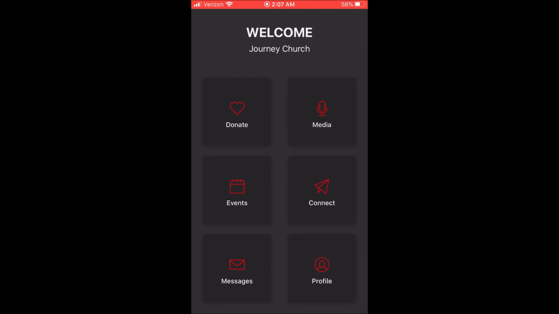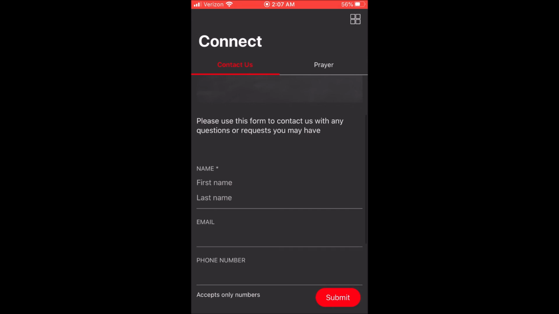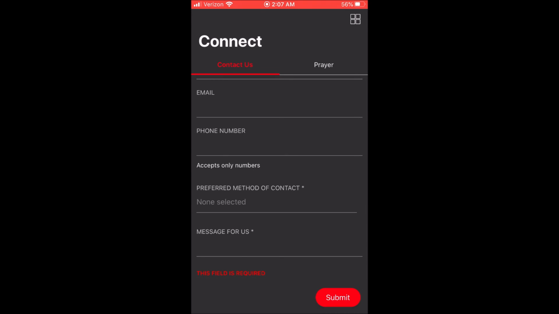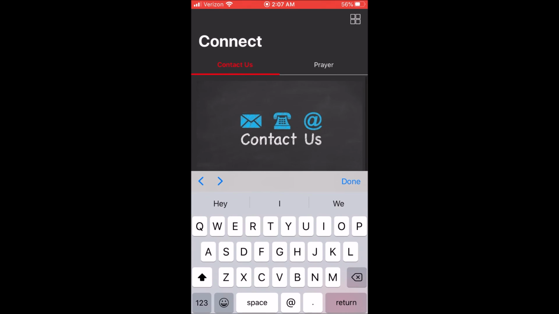And then let's go to the 4th tab. This is a good one too, and this is important when we can't gather, that way we stay connected. You hit connect right there, and you have 2 options. It says contact us, which is the red that we're highlighted in. This is a contact form, and we want you to use it if you have any questions or requests. You fill out your name, your email, phone number, and let us know what your preferred method of contact is. Give us your message, any questions or concern, and we'd love to get in contact with you. Just submit that form.